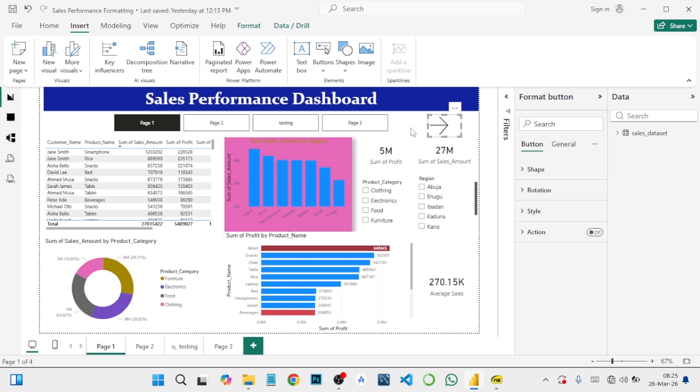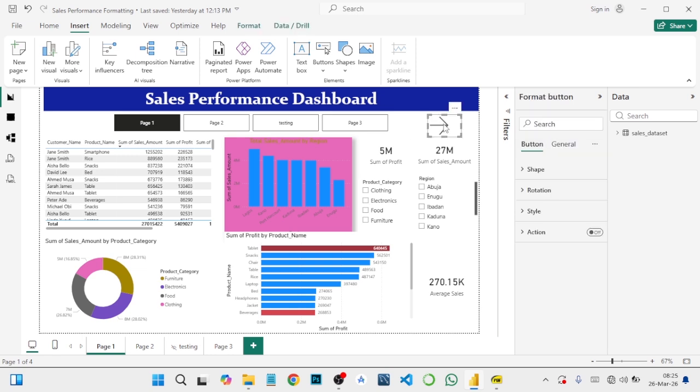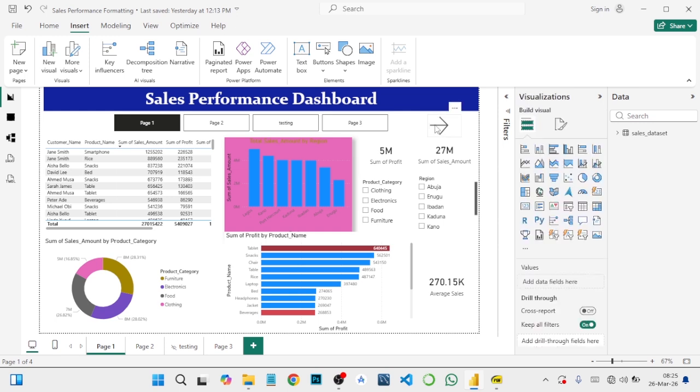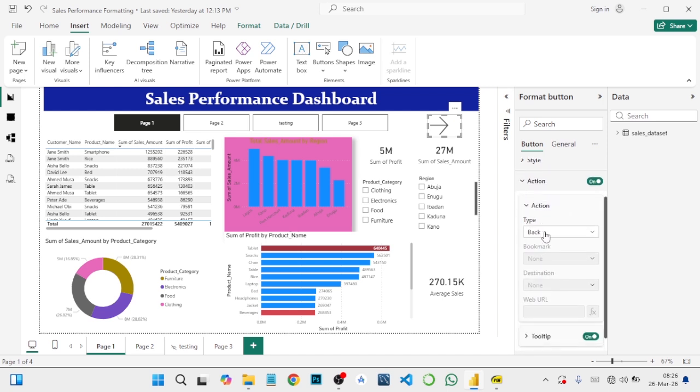Now, if I press Control and the next button, nothing is happening because I still have some settings to do. So I will come to action. I will turn it on. I will collapse it. You come to type. By default, it is back. What I want is to navigate to the next page if I click on this button. So what I will do now is pick page navigation.